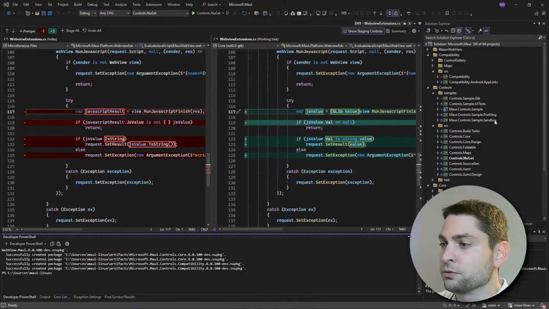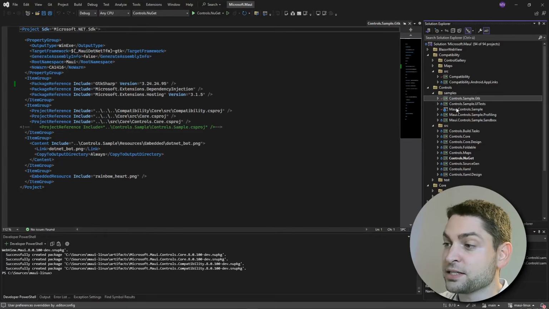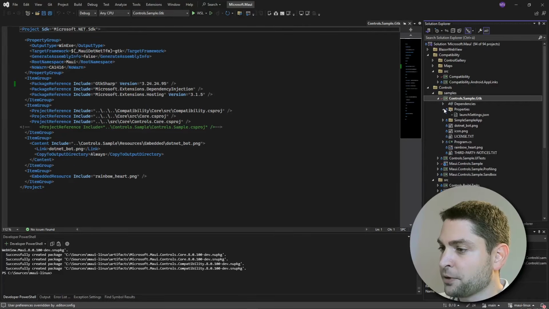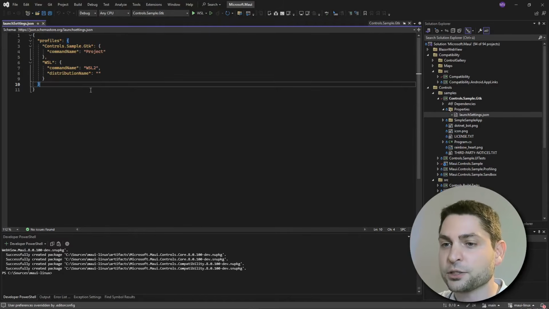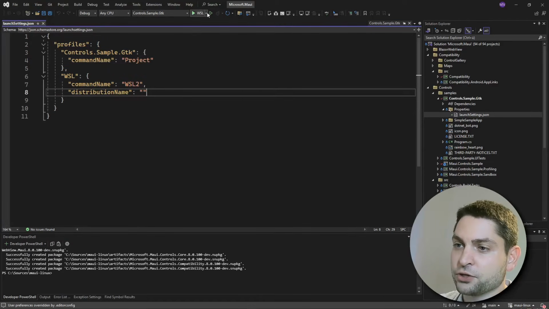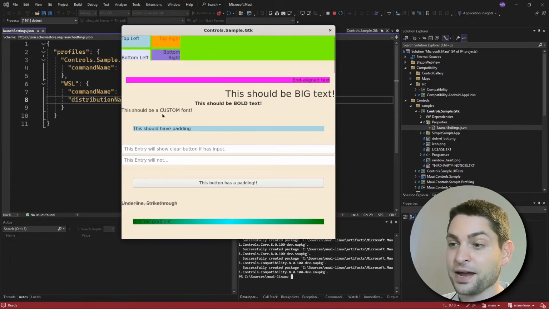Inside the MAUI solution, you should find the controls.sample.gtk project. This is the one that we will try out, so right-click on it, set as startup project, then make sure that under properties you have a launchSettings JSON file. Now this is important, this one should include the WSL tag here, and this will enable to run the application inside WSL on Linux. And you should also find inside the dropdown here the entry WSL, just select it and let's run it, play. And here it is.